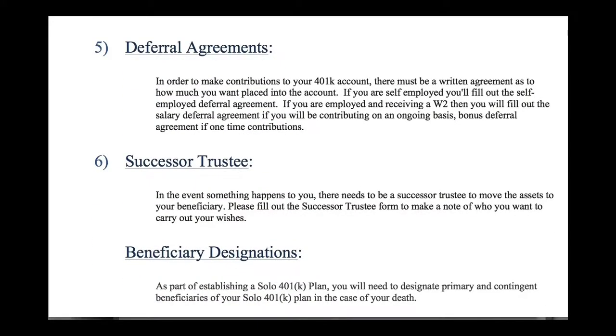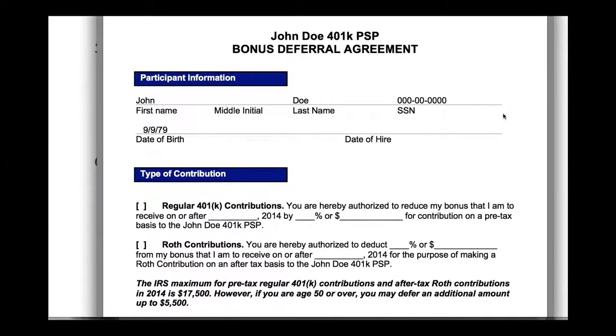Next, we get to the deferral agreements. The heart and soul of a 401k plan is that it is something called a cash or deferred arrangement. In other words, you are allowed to make deferrals into the 401k plan. How do you make the deferrals? Let's say that you set up the retirement plan relatively late in the year, and the way you're going to get a lot of money into there is by giving yourself a bonus.